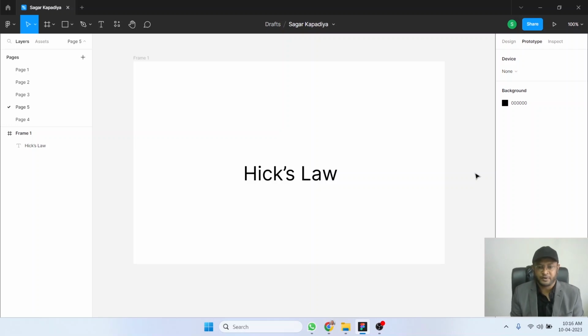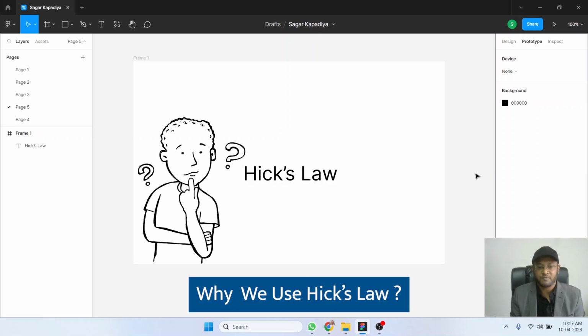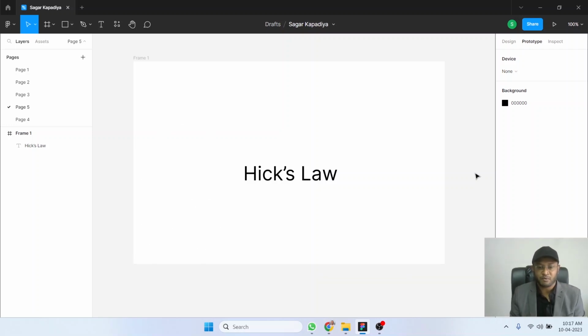So first of all, introduction. If you provide more options to the user, the user will be confused. If we give fewer options that are most important for the user, it will be very useful for the users. So the user can take a decision quickly. Next one, why do we use Hick's law? Because it provides a better decision for the users, and second, it reduces the user's time and confusion.